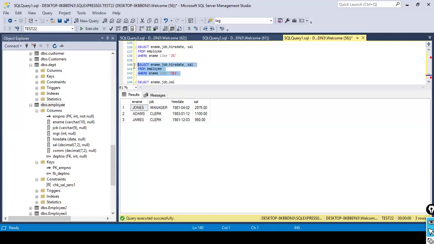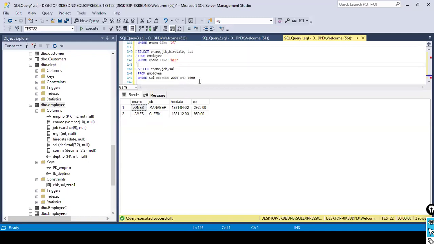So don't show me all the employees whose name ends with S. Instead, show all the employees whose name ends with ES. That is also possible. Look here, Jones, James, right? So the LIKE operator is very much helpful, and the percentage is kind of a wildcard operator. You can use LIKE, and you can also use NOT LIKE, just put NOT before LIKE.